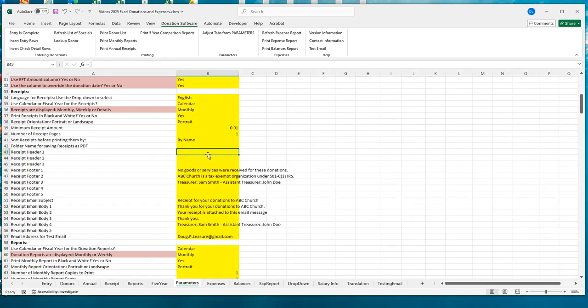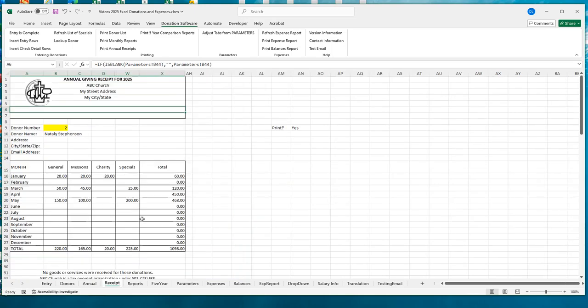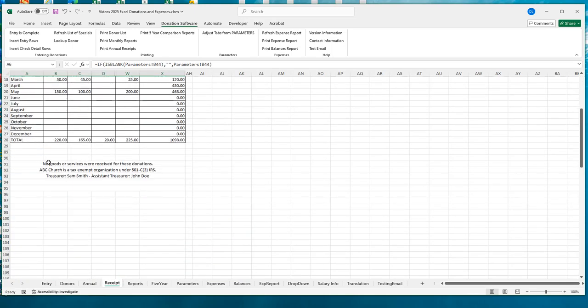Then at the bottom, the footer, we have up to 5 rows of words that you can put on the receipt footer. So we have some examples by default in here, and again, that's here at the bottom, the footer. So 3 rows that are displayed, a couple blank rows where you can fill in additional words there if you want to.